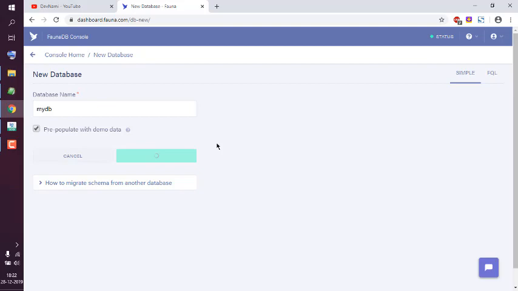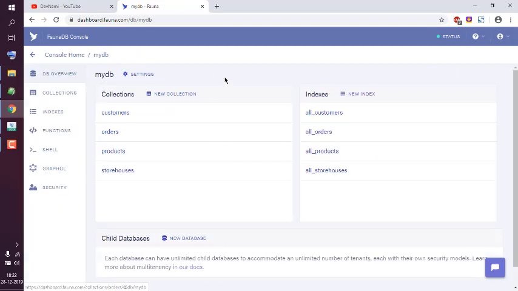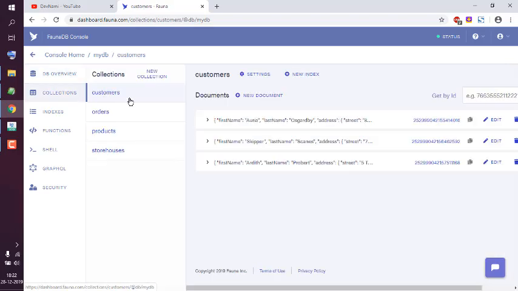Once created, it should take us to the database, and here you see the custom demo data that contains customers, orders, products and storehouse. You can click on each collection here. All of this is demo data which I checked at the time of creating the database. Simply click on customers. It will load a few entries, those documents.